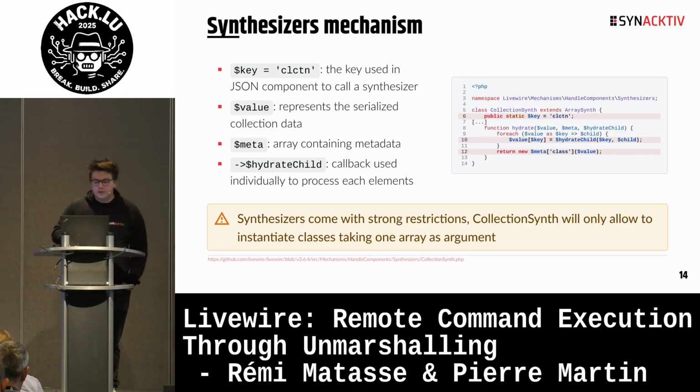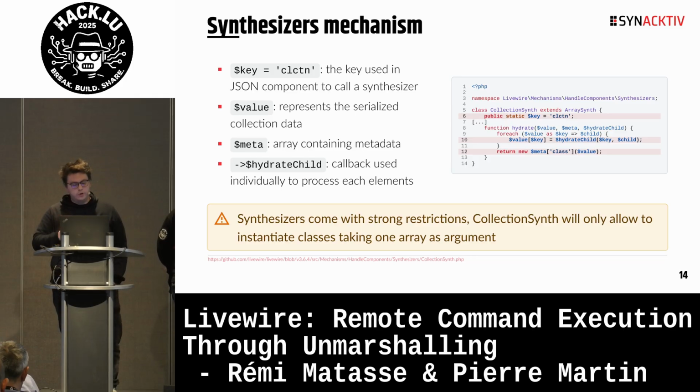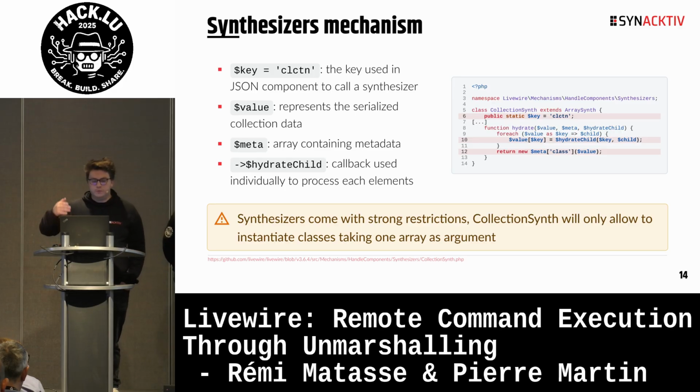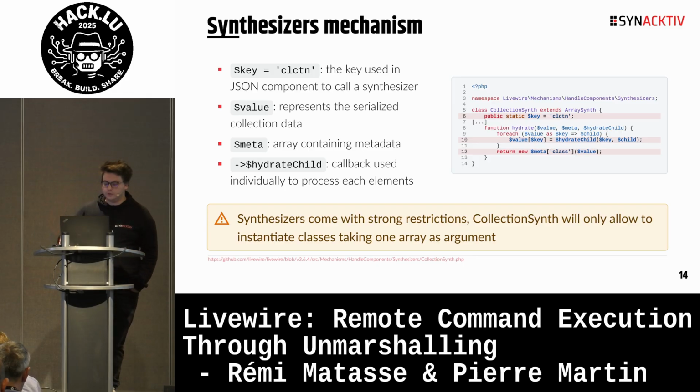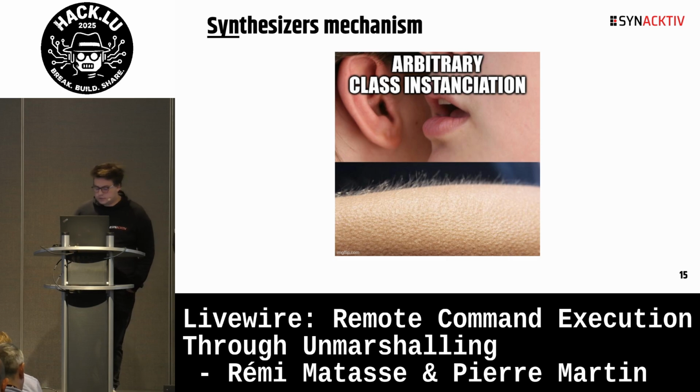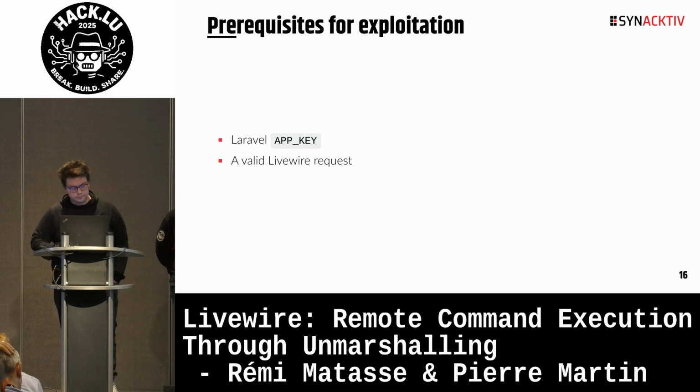And as you may see on line 12, if you control the metadata of the object, you are able to instantiate any PHP class that you want with a controlled value. Of course, the value must be an array because it's defined like that in the code, and if you send something other than an array, it will crash. But if you control the metadata, you can send what you want. So yeah, that's, as an attacker, pretty cool.